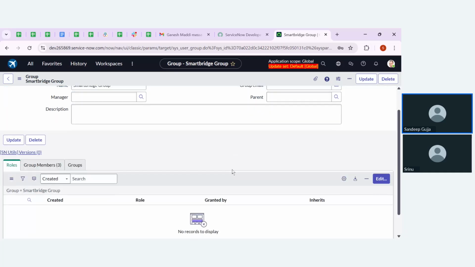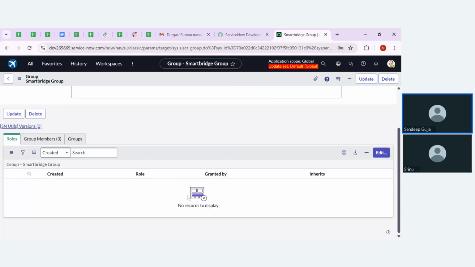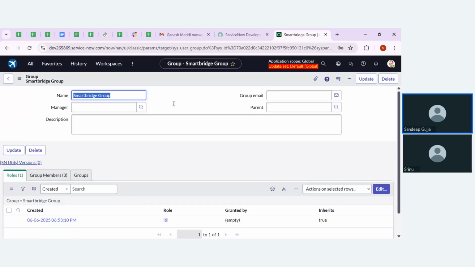Here, if you see, guys, the data has not been represented over here. That's why I'm always telling you to always save the form. Whatever changes you've made should be saved to the database. So the group that we created here, the SmartBridge group, is created, and in that group I am adding the role called ITIL, and the group members are test user 1, test user 2, test user 3.